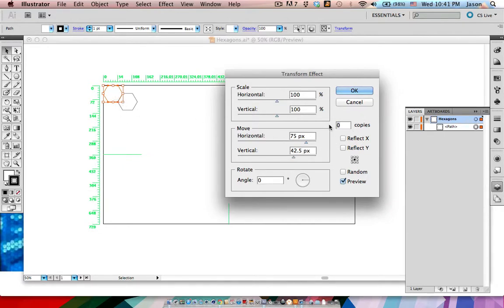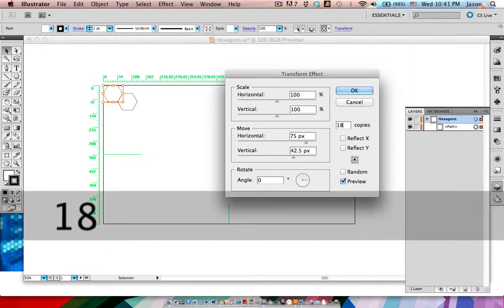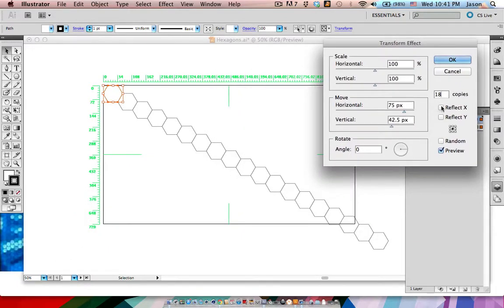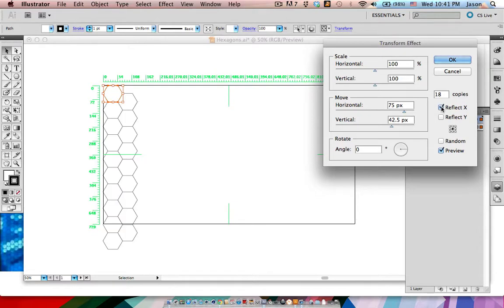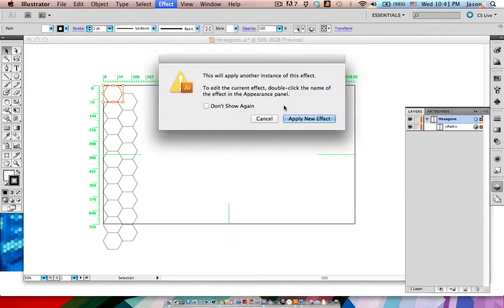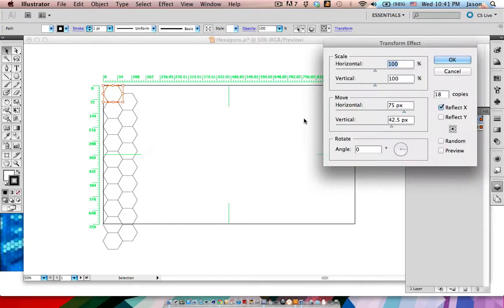And now all I need to do is add additional copies. So I'm going to say we need about 18. And you see it goes down this line. Well, all you need to do is hit Reflect X, and every iteration it'll reflect down in the X. So hit OK, and we're going to go up and do Effect Transform one more time. Apply a new effect. Basically it's nesting these effects inside each other.